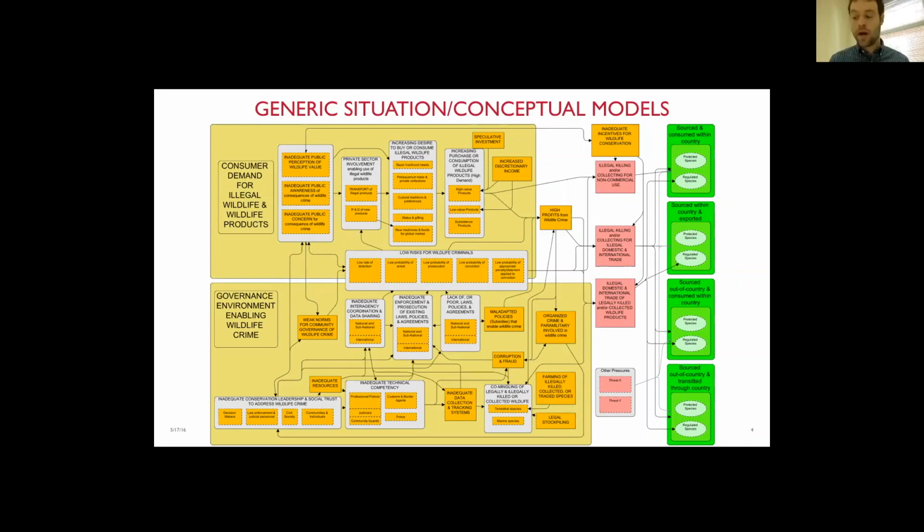However, we've recently been piloting an interesting new approach called generic situation or conceptual models for use across missions. For example, this is a generic conceptual model for combating wildlife crime. It shows common scopes, common drivers, and common threats that can be applied across a variety of contexts, regions, countries, missions, and species.